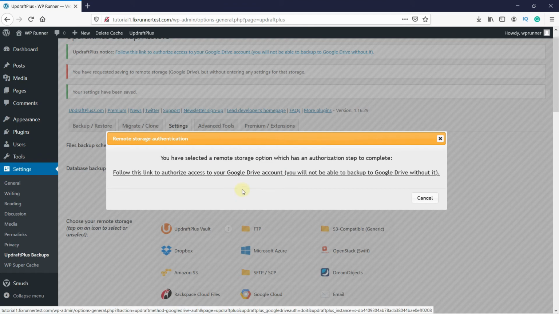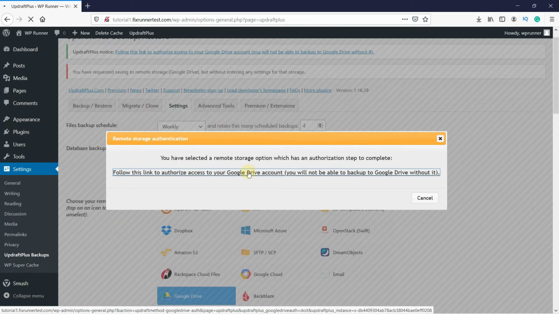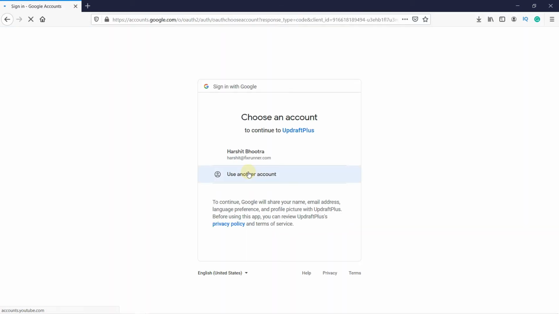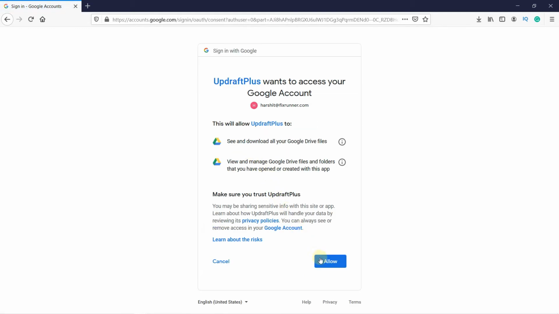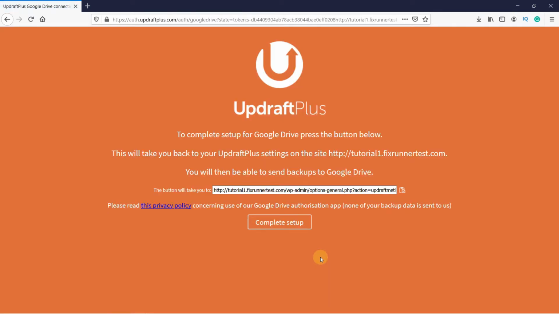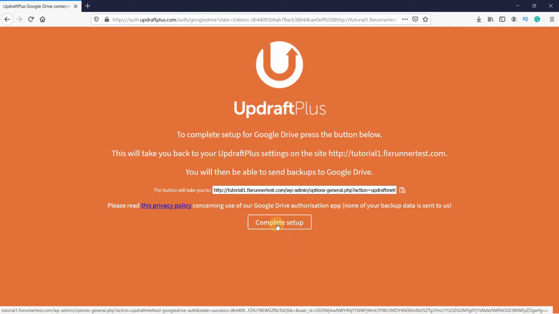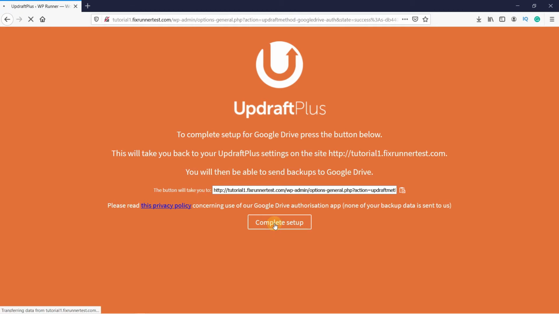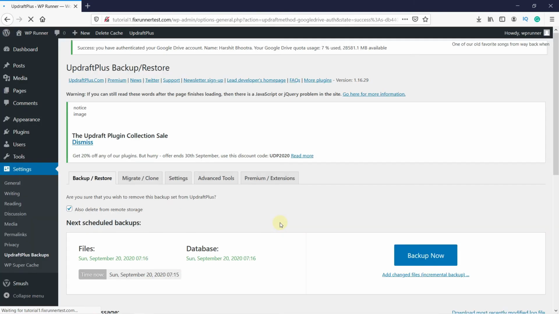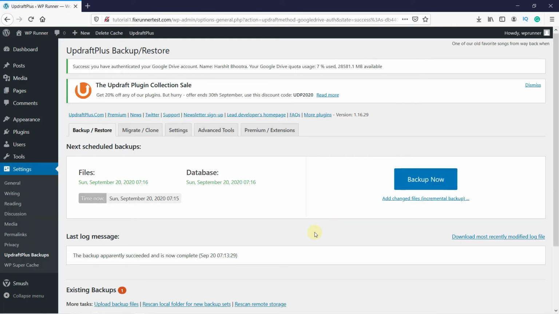So now you have to give UpdraftPlus permission to go to your Google Drive account. To do that, just click on this link and sign in with your Google Drive account that you want the backup to be saved in. Click on Allow. Then click here to complete the setup. And now these backups will accumulate until they hit 4. Then it will continuously replace old backups with new ones.